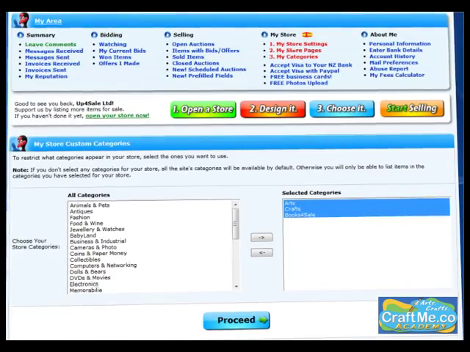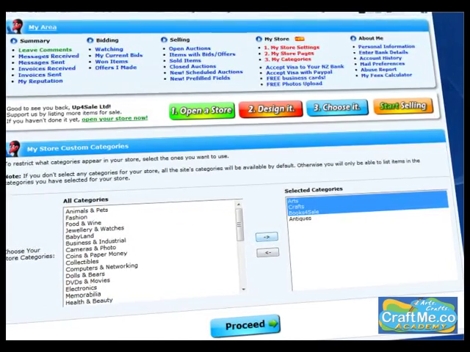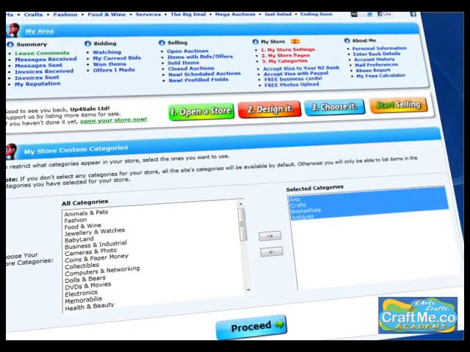Stage 3 is to choose your categories. Choose the categories for your store and confirm the changes by clicking on Proceed.